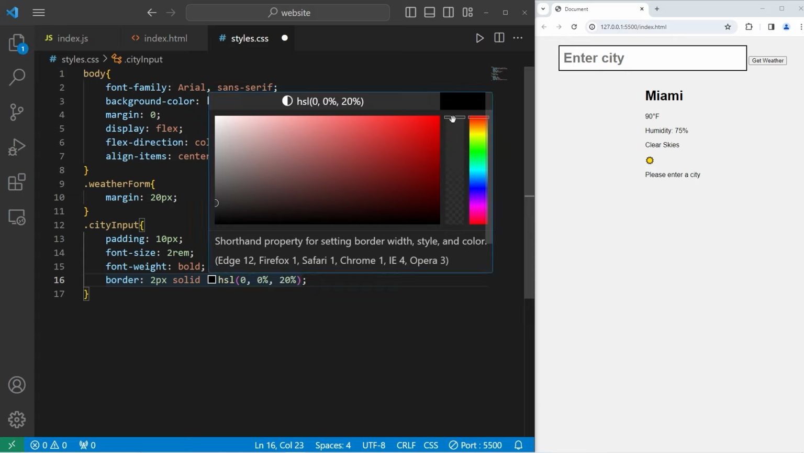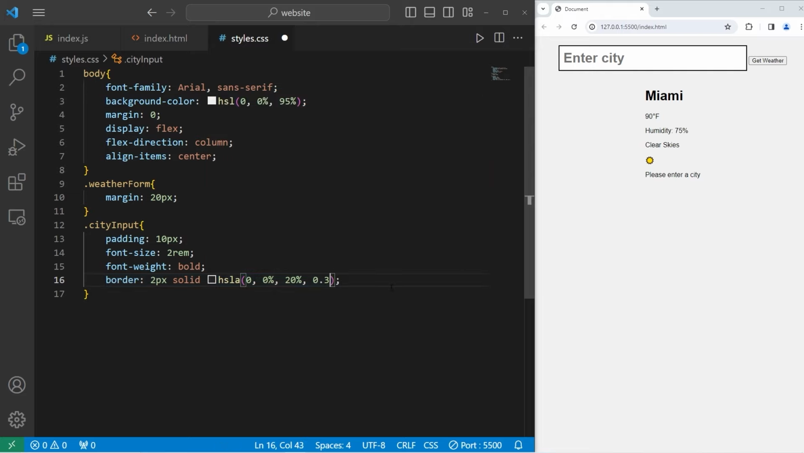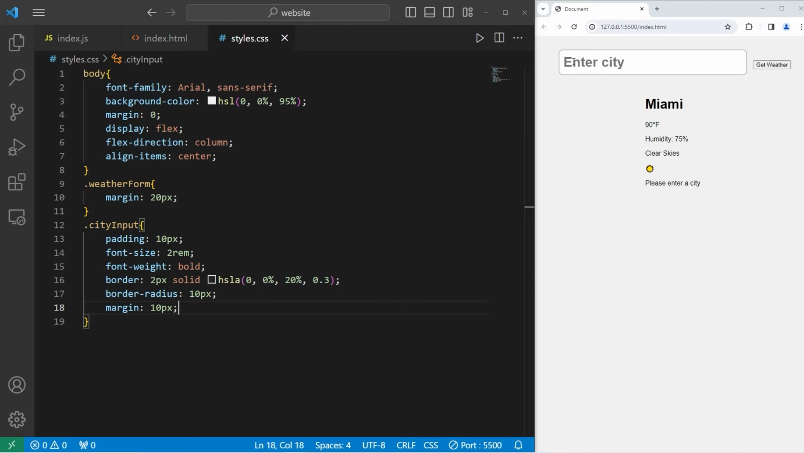But I'll lower the alpha, so it's transparent, to 30%. There's our border currently. Border radius around the corners. Let's do 10 pixels. Add some margin of 10 pixels. That'll separate this element from the button. And set a width of 300 pixels. Okay, let's style the button next.